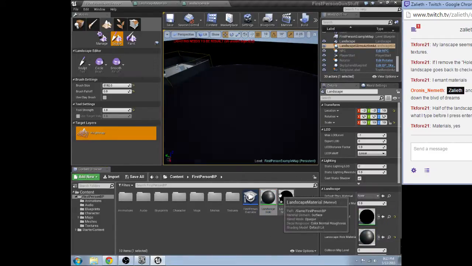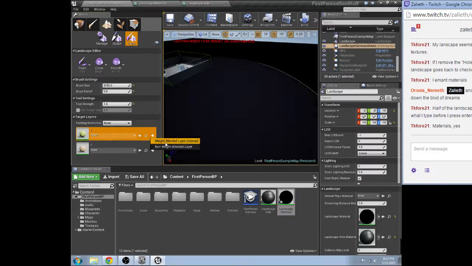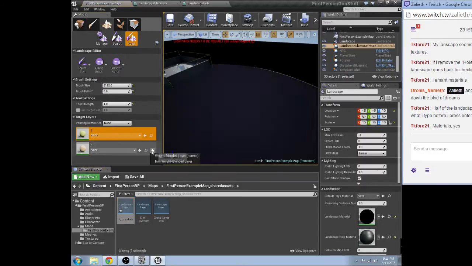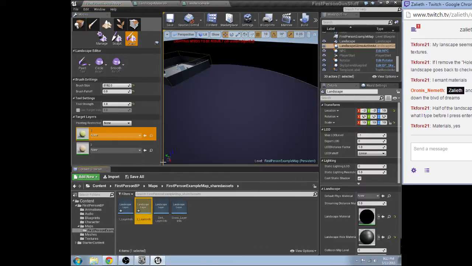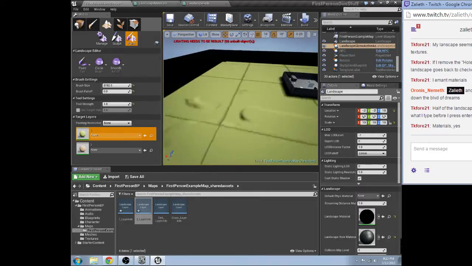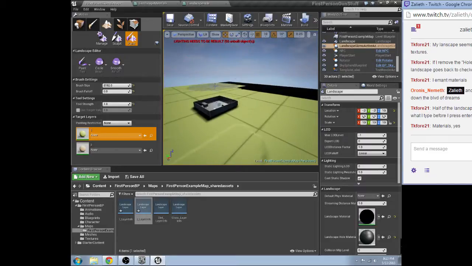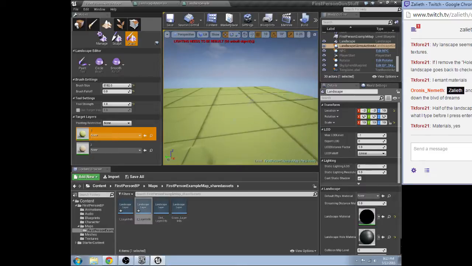Okay, so landscape material, come into paint, weight blended layer, boom, weight blended layer. Now you have to do that when using weight blended layers. You pretty much have to do that whenever using layers, period. Then we're going to come in and go, oh yeah, there's a bunch of grass on my landscape. It looks marvelous.